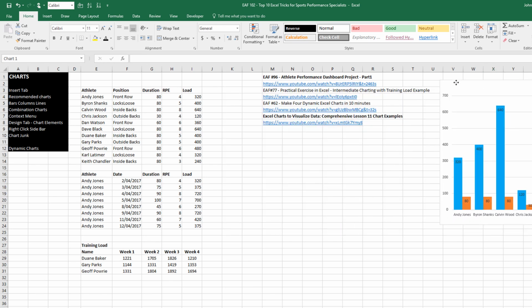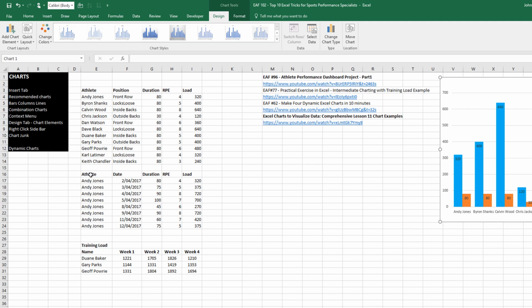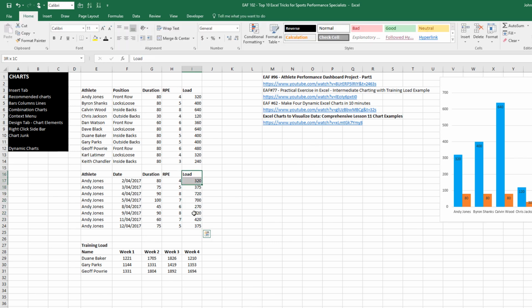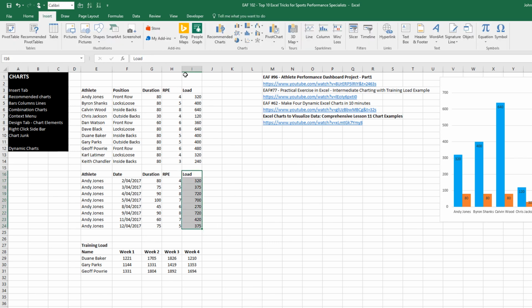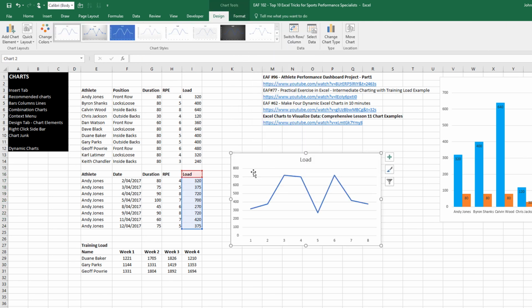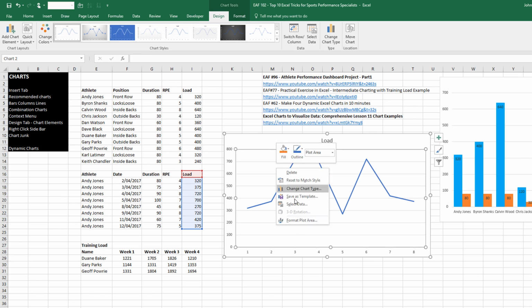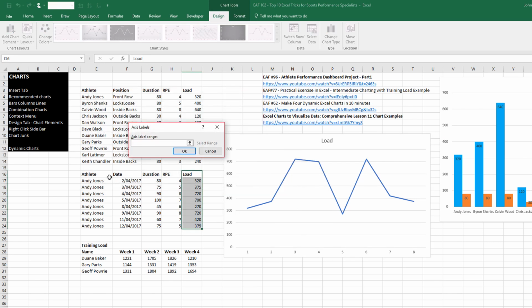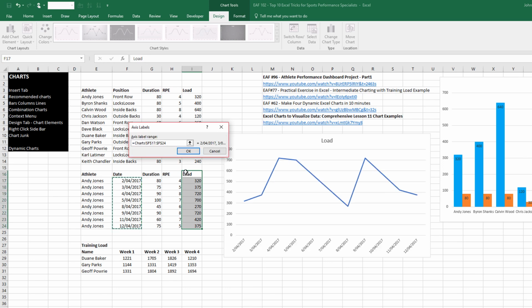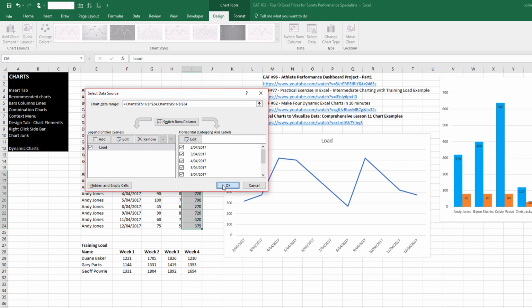If I drag that to the side, let's have a look at another one. This is a bunch of data for one athlete for a few days. So this is a good candidate because it's a time series for a line chart. So I'm going to select, actually start above that, load, insert, click on the line and choose line chart. Let's make it a bit bigger. Right click on it, select data so we can connect up our axis values, which are dates.